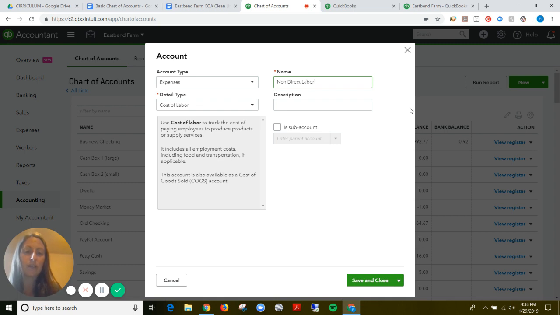Non-direct labor refers to labor that's not part of our cost of goods sold, not directly working on the crop itself, but maybe like CSA management or sales or some other administrative labor. We're just going to type it in and save it. It's not a sub account. We don't have to do anything else.